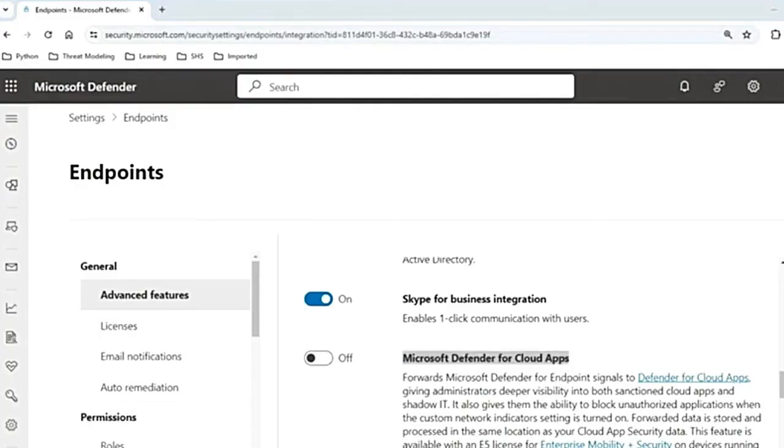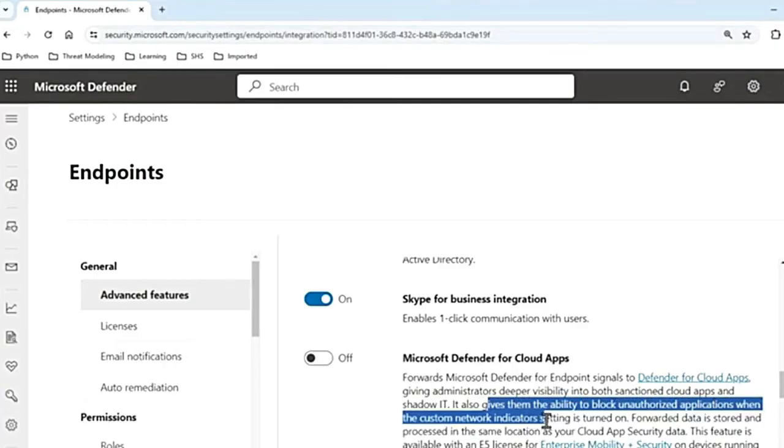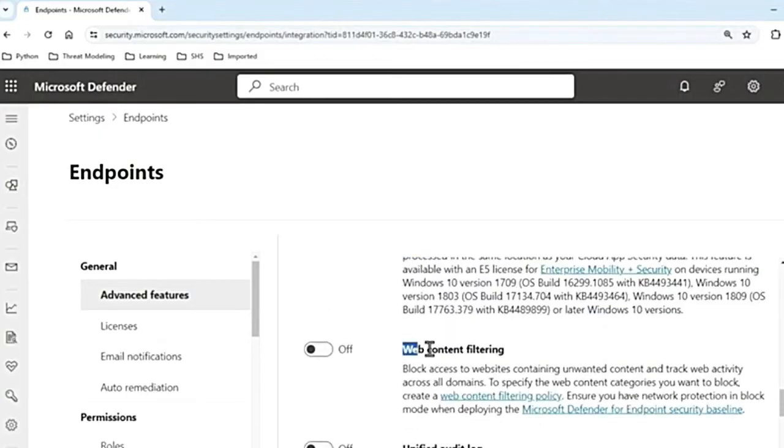So if you activate this feature, then it allows MDE, that is Defender for Endpoint signals, to be forwarded to Microsoft Defender for Cloud Apps. And this in turn enhances visibility into cloud application usage. So the forwarded data undergoes storage and processing in the same location as your Defender for Cloud Apps data. So it facilitates comprehensive monitoring and analysis. You can also see that it gives them the ability to block unauthorized applications when the custom network indicators setting is turned on. Let's go to the next setting, that is web content filtering.